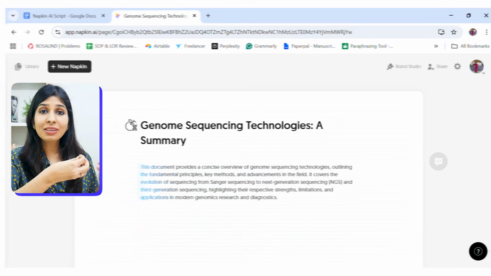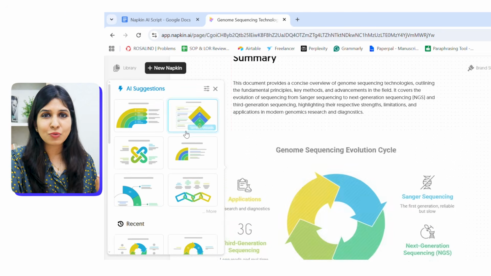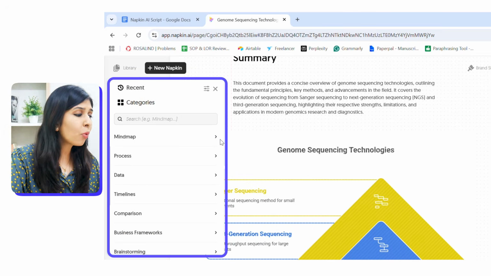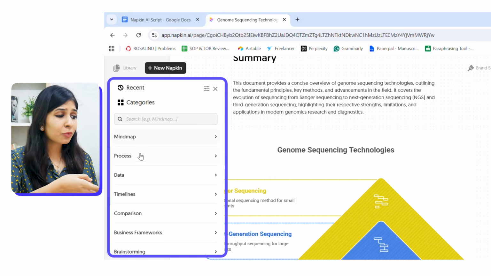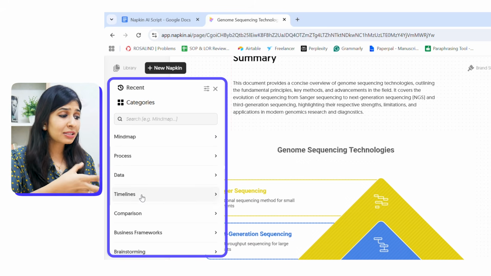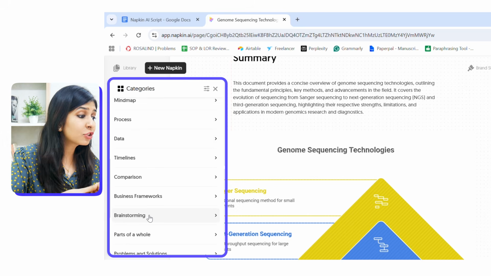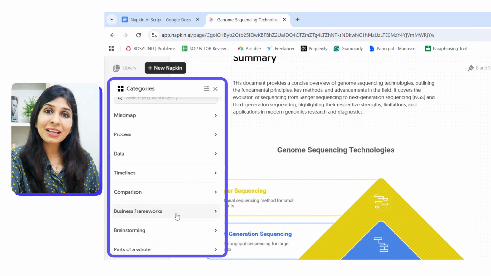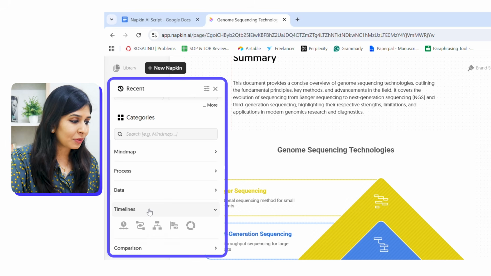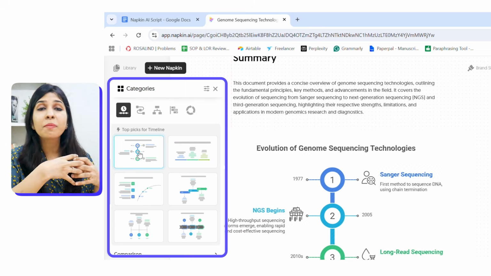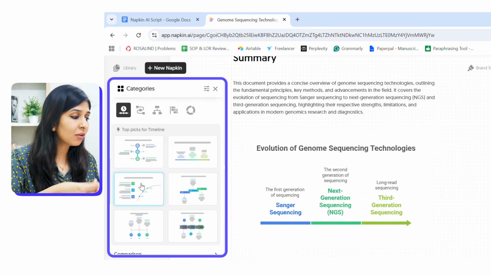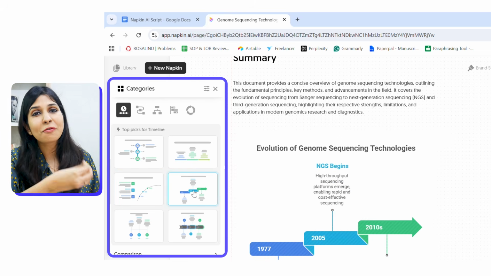Now let's explore the different categories under the Create Visual option. So if you see, there are so many options here: mind map, process, data, timelines, comparison, brainstorming, and so much more. So now let's use the timeline option. And if you see, I get this amazing visual depicting the years in which the technologies were first launched.